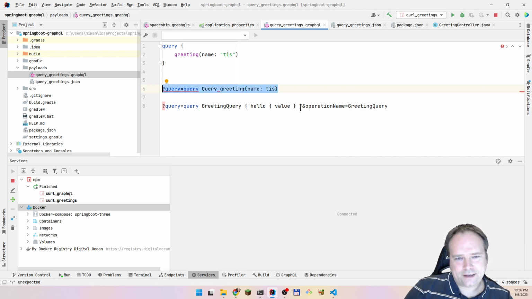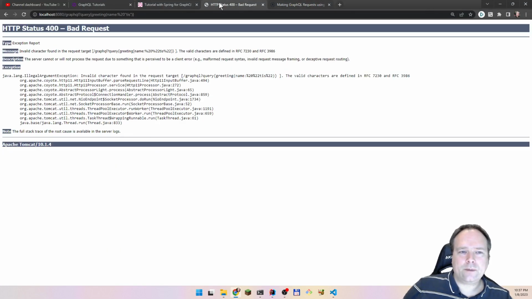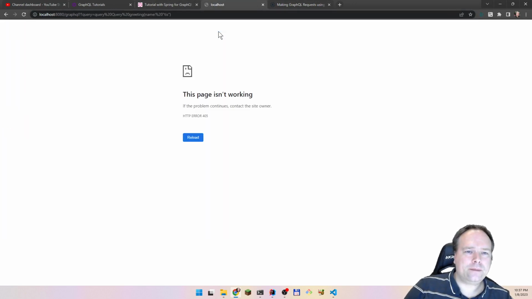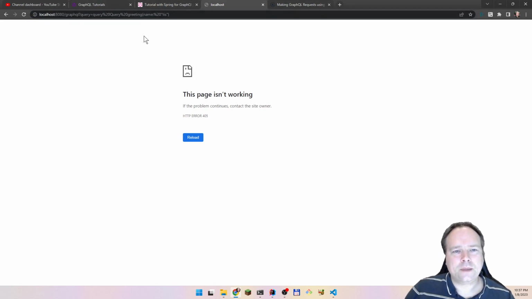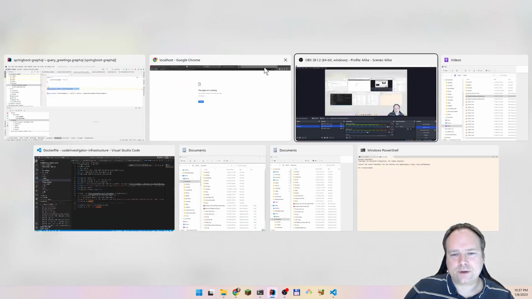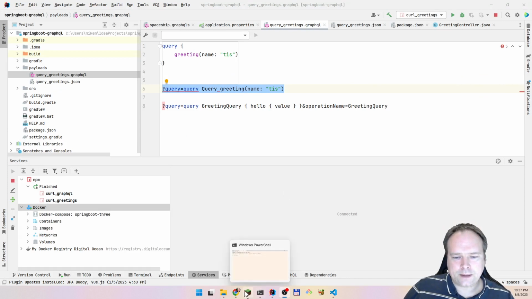Let us see what happens if we do this. I'm not sure that this will actually work. Then we have the operation name in the end. Greeting query. Let us try. So we'll go back to GraphQL and then query right there. Now there are two question marks. I need to play with this, but it is possible to use the get protocol. That's just what I'm trying to say.